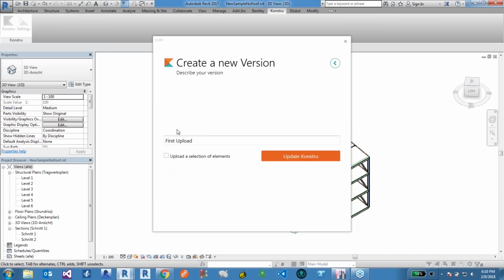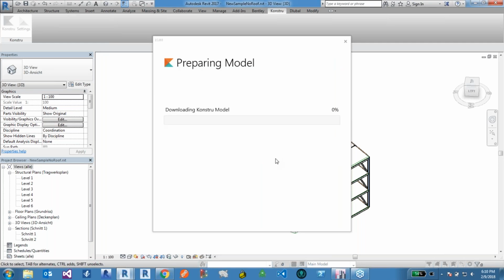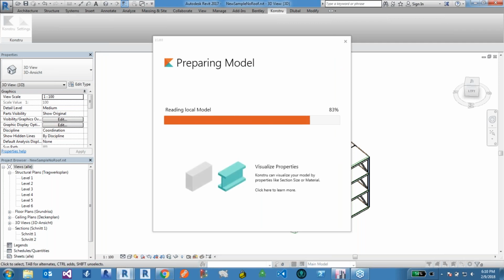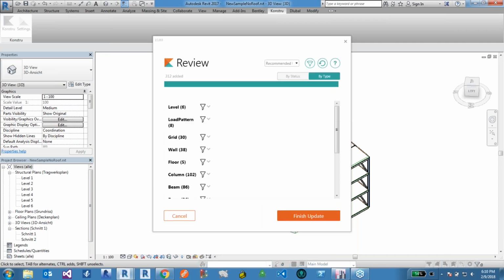Now we have to enter a message for this version that we're going to create, and in this case we have a suggestion called first upload. So this is fine, and we're going to say update Konstru. And now what Jonathan just mentioned, we're creating a review every time we're changing something. So in this case, we get a review about what is going to change. We're adding 312 elements from our Revit model into Konstru. We can explore those elements here. We will see there are 6 levels, load patterns, grids, walls, floors, and so on.